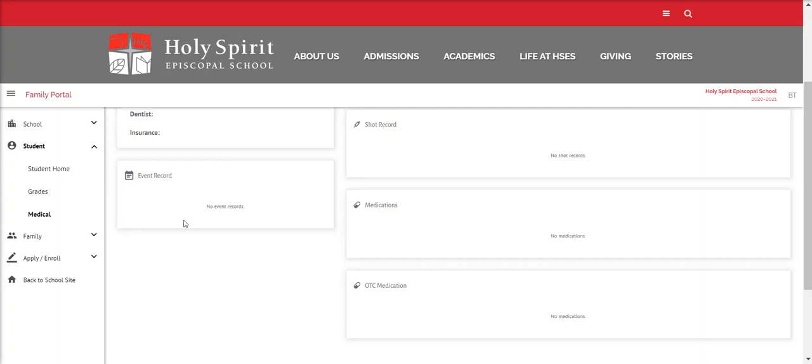So this is our data system, and this is our parent portal and our family portal. If you have any questions about its use, please let me know, and I'd be happy to walk you through the process, be it a password recovery or just general navigation of the system.